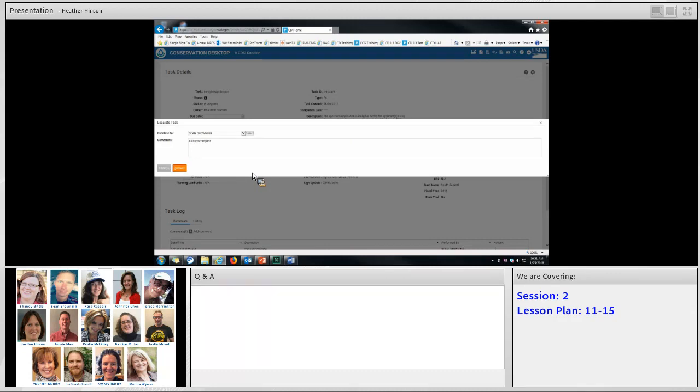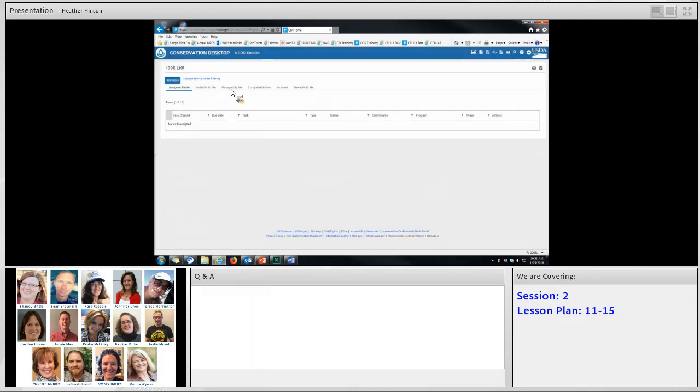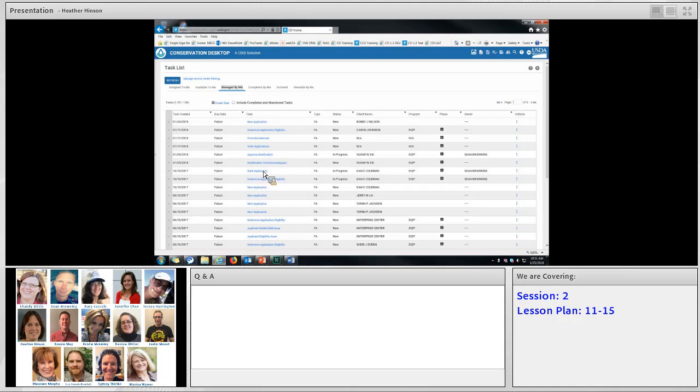As that loads, we're going to be able to go back to the Assigned to Me tab, and we're going to be able to see that the escalated task is removed from our Assigned to Me tab. If we go to the Managed by Me tab, we can note that the task is now assigned to Sean Browning, because we assigned it to him.